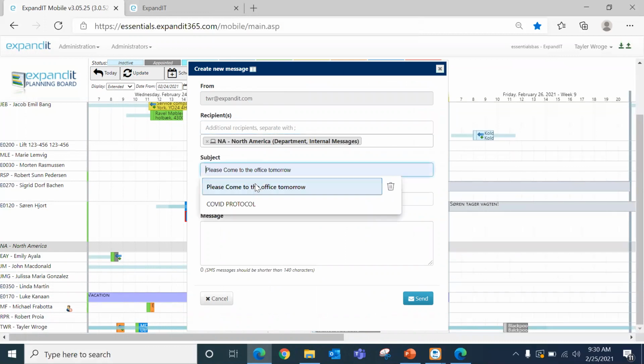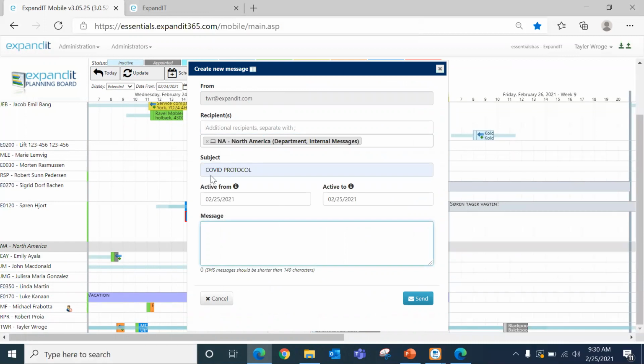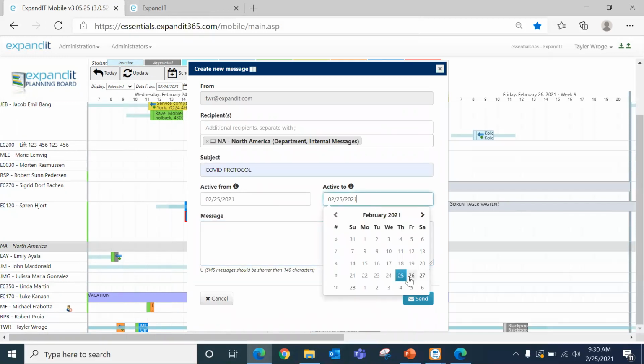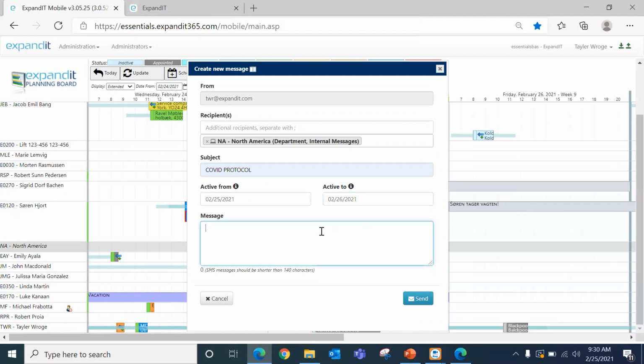We can add a subject, let's say it's COVID protocol, and you can add an active from and to date. So maybe you only want this to be active on their mobile client for a day, let's say. We can add that date in and add in our message right here. By doing that, I can then click send, and it will actually send this to all of their mobile client logins so that they can see what we were trying to say. This has been especially helpful for times during COVID to get information out to all of the users. So that is one way we can send it to the user pool.